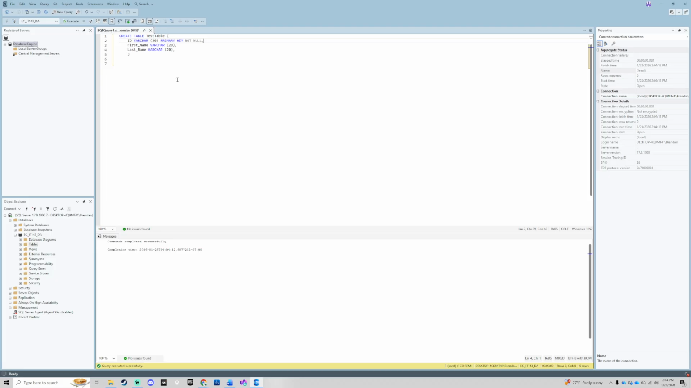I just put 20 because I figured names probably aren't going to be more than 20 characters. There's a bunch of different things you can do. You can do create table. You can also do drop table, and then test table. What that would do if I were to run this, it would actually delete that table from existence and get rid of all the data in it. You can also do, instead of drop, you can do alter.